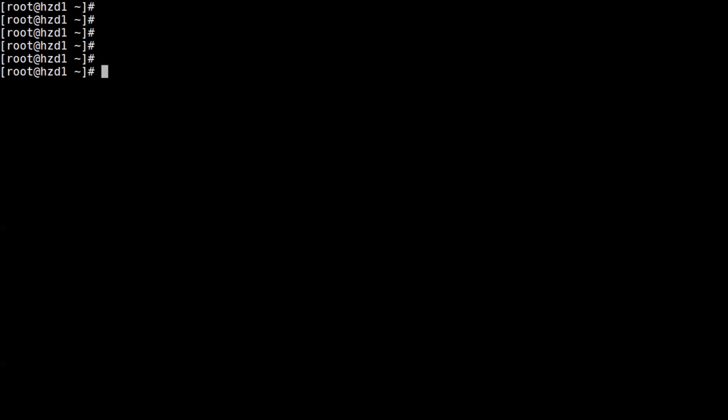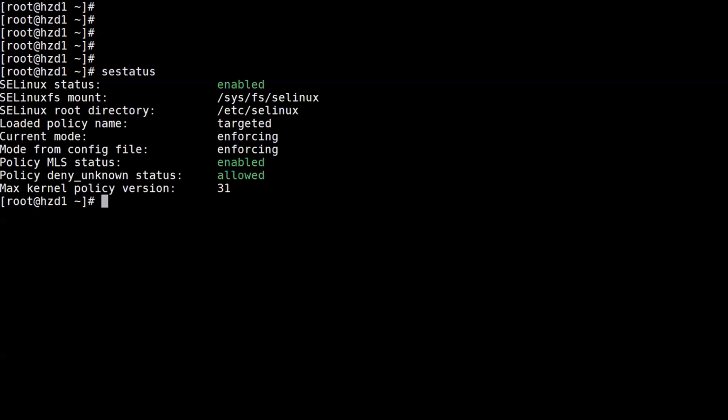So Linux operating system by default is protected with two things. One is called Security Enhanced Linux. So let's check the status of SELinux using the sestatus command. As you can see here, current mode for Security Enhanced Linux is enforcing.